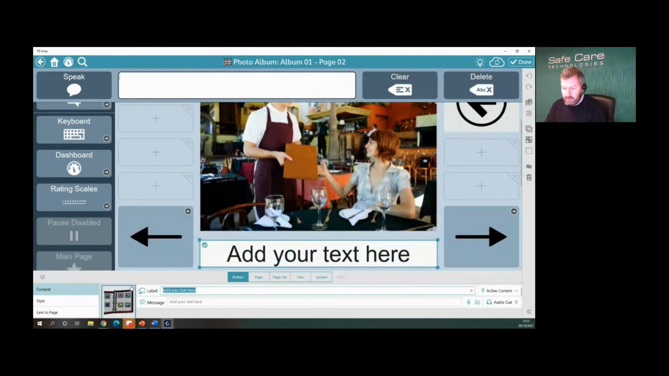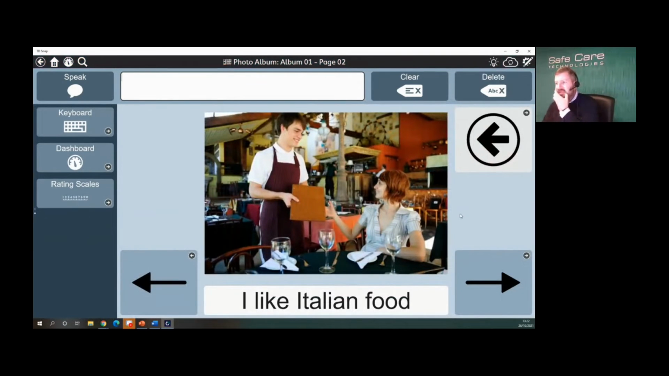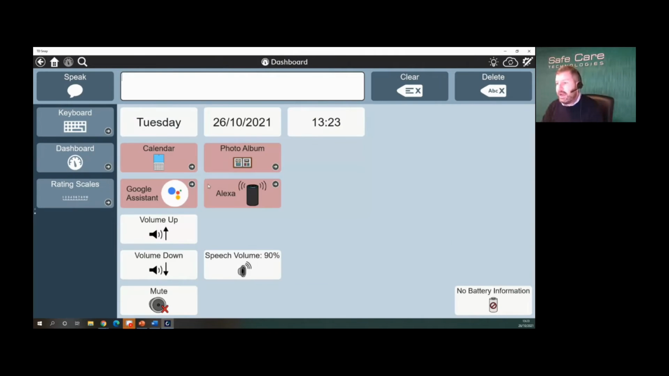Click on this. I like Italian food. And so on. So again, you're using that kind of photo album. You can create all your own, upload your own photos, and you can use these then to communicate. So that's your photo album. Really nice feature, really good to use. And obviously the Aphasia page set has all the different access methods. So if they're a switch user, if they're an eye gaze user, as well as a touch user, they can access all this via the system.